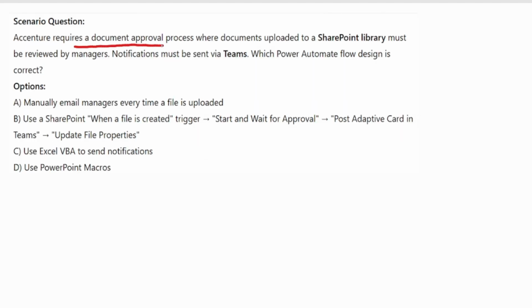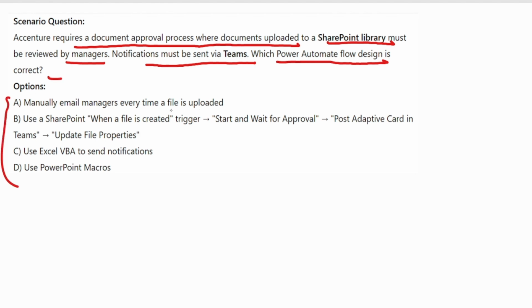Accenture requires a document approval process where a document uploaded to a SharePoint library must be reviewed by a manager. Notification must be sent via Teams. Which Power Automate flow design is correct? So the correct option here is option number B.